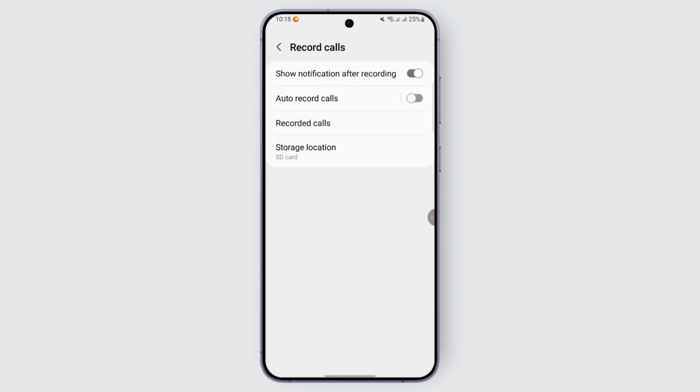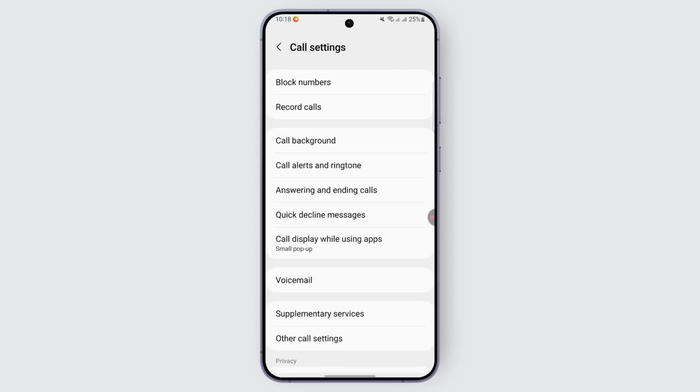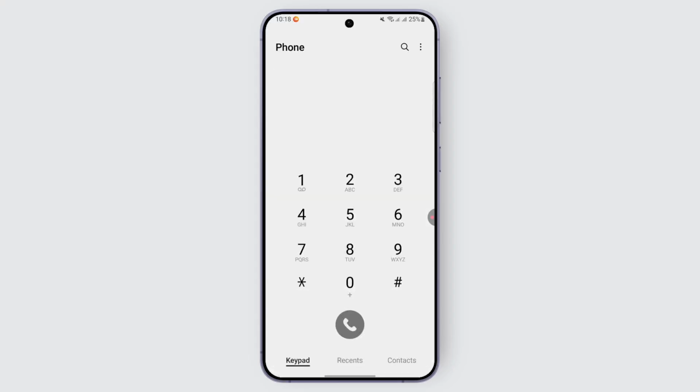And if you don't see this, you may need to check the settings for each contact individually to disable recording for them. Otherwise, some devices might have additional settings related to call recording. You can look out for that and stop your call recording on your Android device.